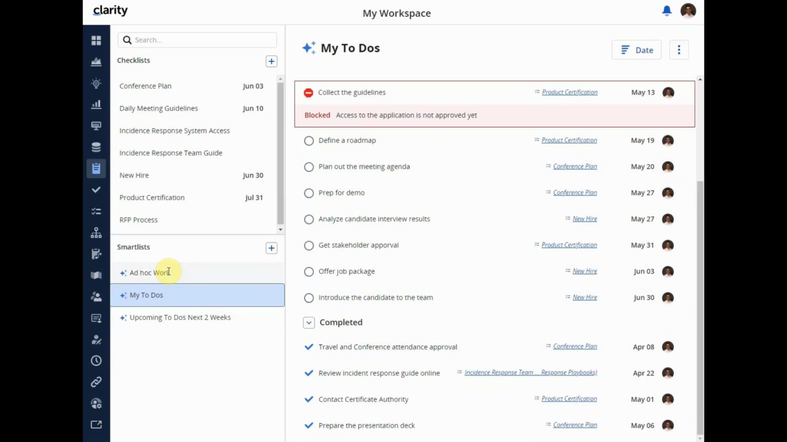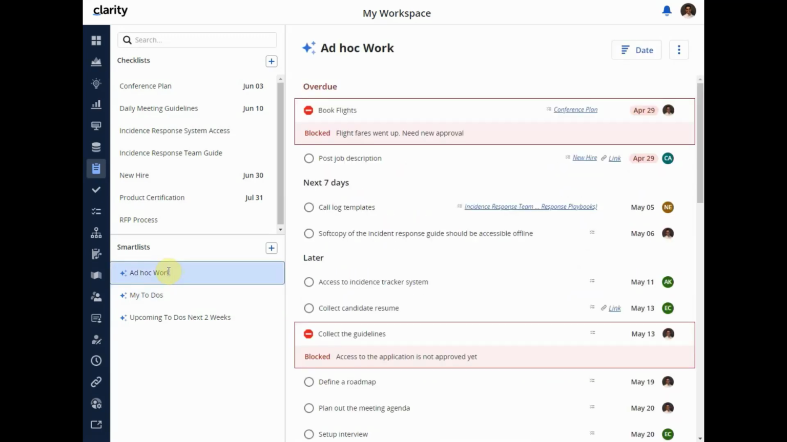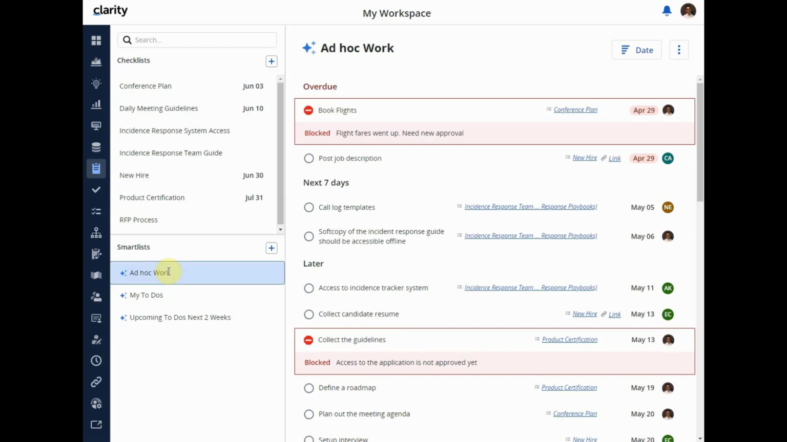I can also create my own checklist, and in this case I've created two additional checklists. The first is just any ad hoc work. That means it's not just my to-dos, but to-dos that might be assigned to others. So if I click on that, I can now see all the to-dos that are either overdue or due in the next 7 days or later. Again, that's the default sorting.